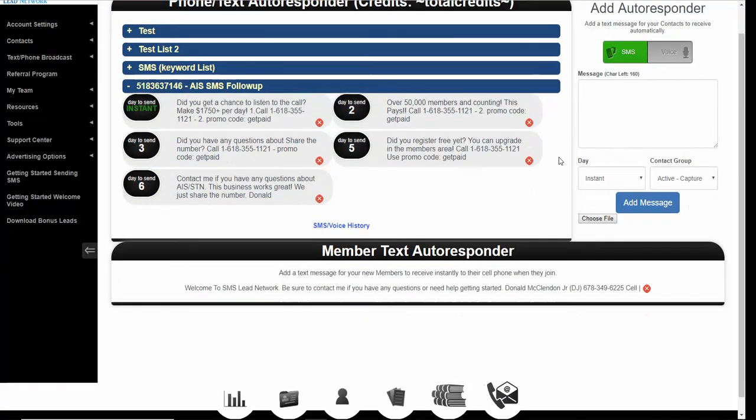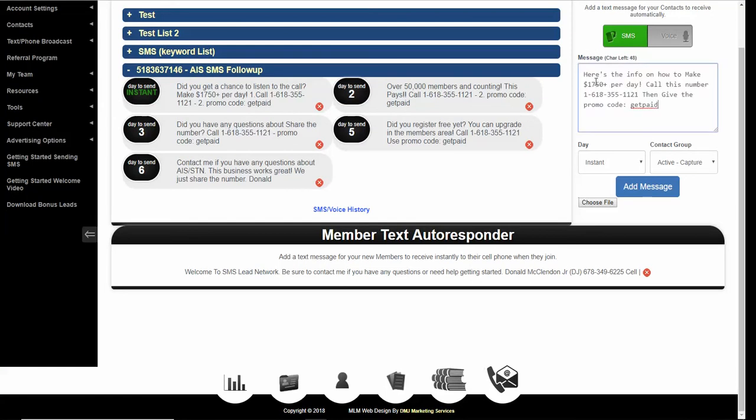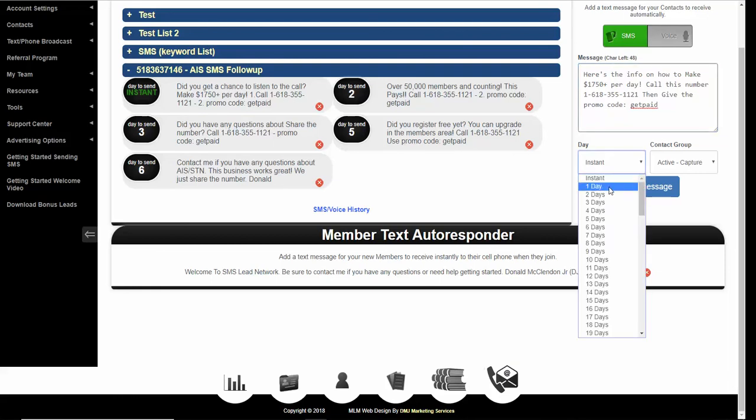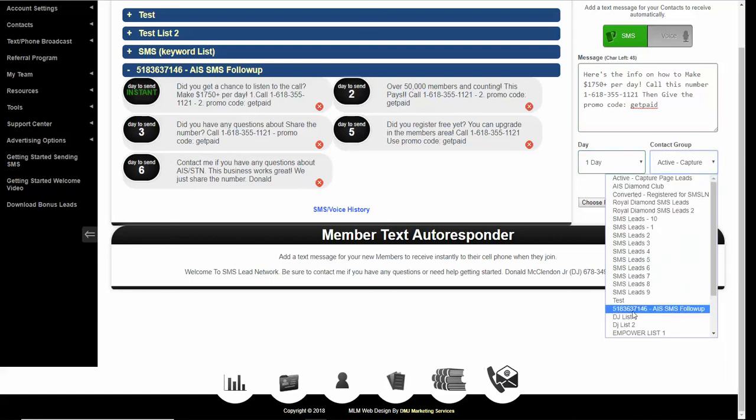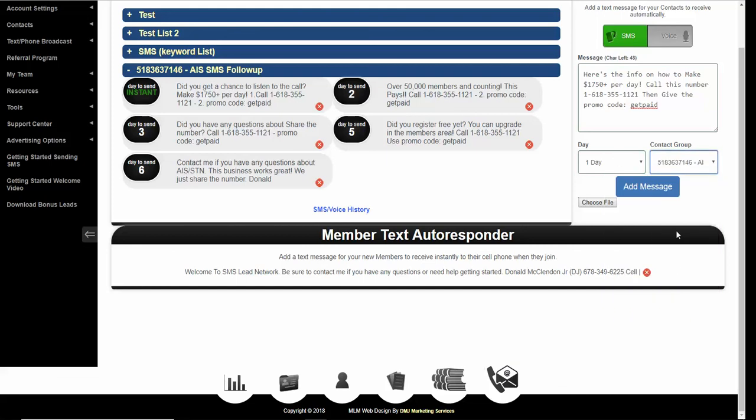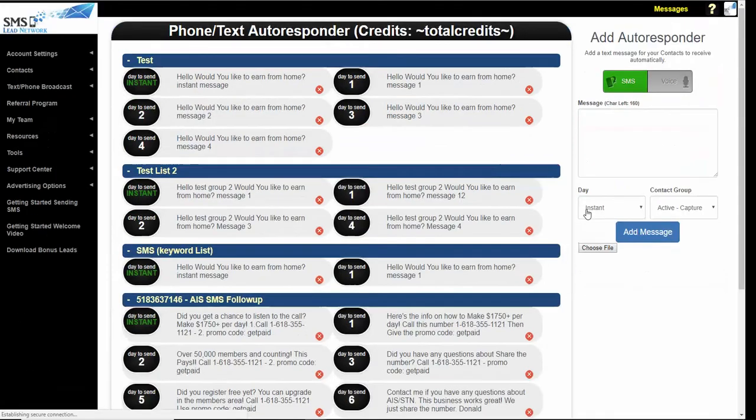So what I would do here, I would just come right here, type in the message, and we actually already have one that's set to go out instantly, so you probably want to start at day 1. So I already have that in place. Well, actually, no, I don't. So I'm going to go ahead and make this day 1. And where it says contact group, you want to select the contact group that you created, which is the phone number and the name that you created there. So now what you want to do here is just click add message.